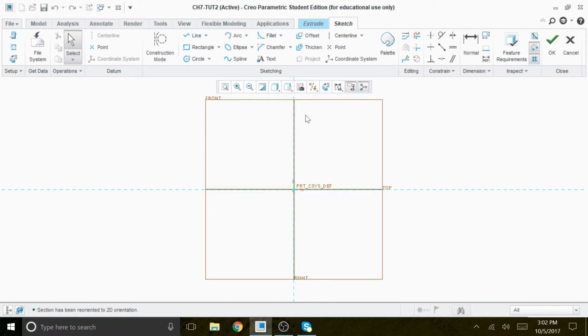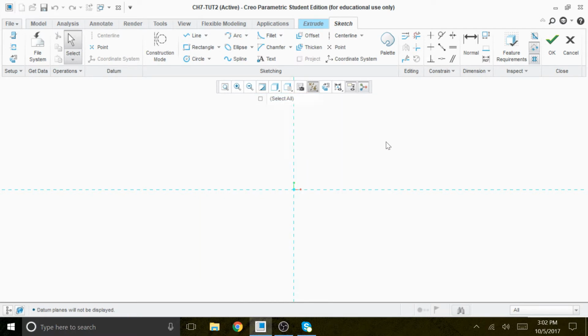Okay, display is off. So we're going to put a center line always. We're going to place the center line, so we can use the center line for symmetry. Because when we want to impose the constraint called symmetric, this will be really nice to have.